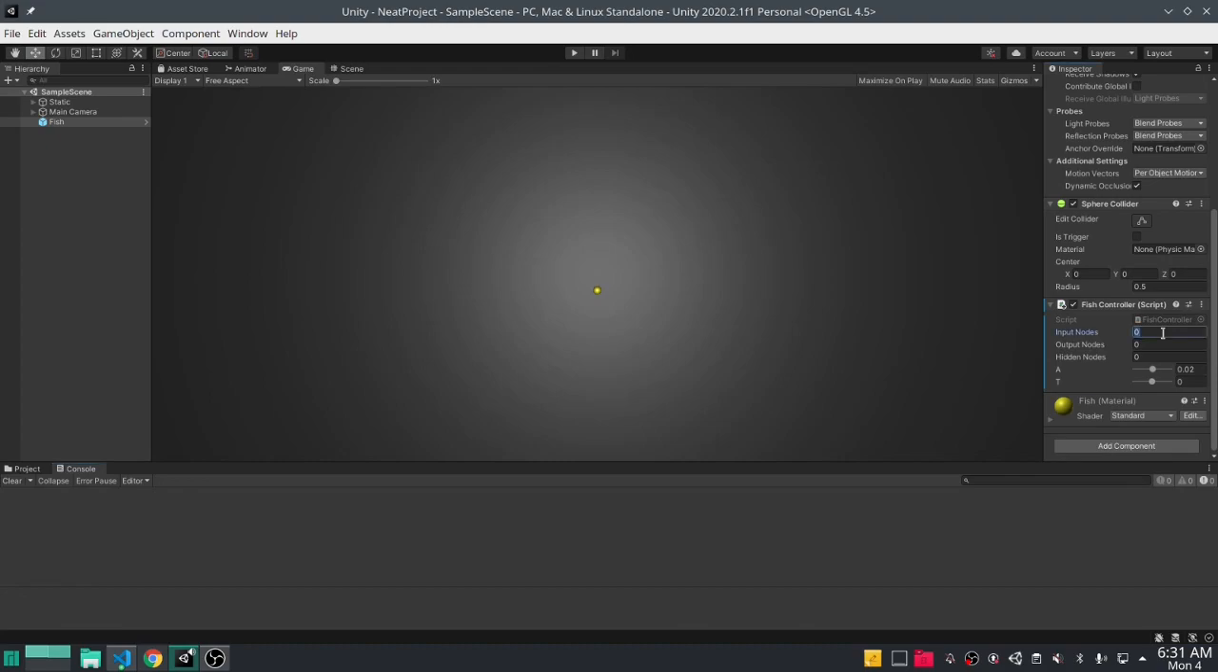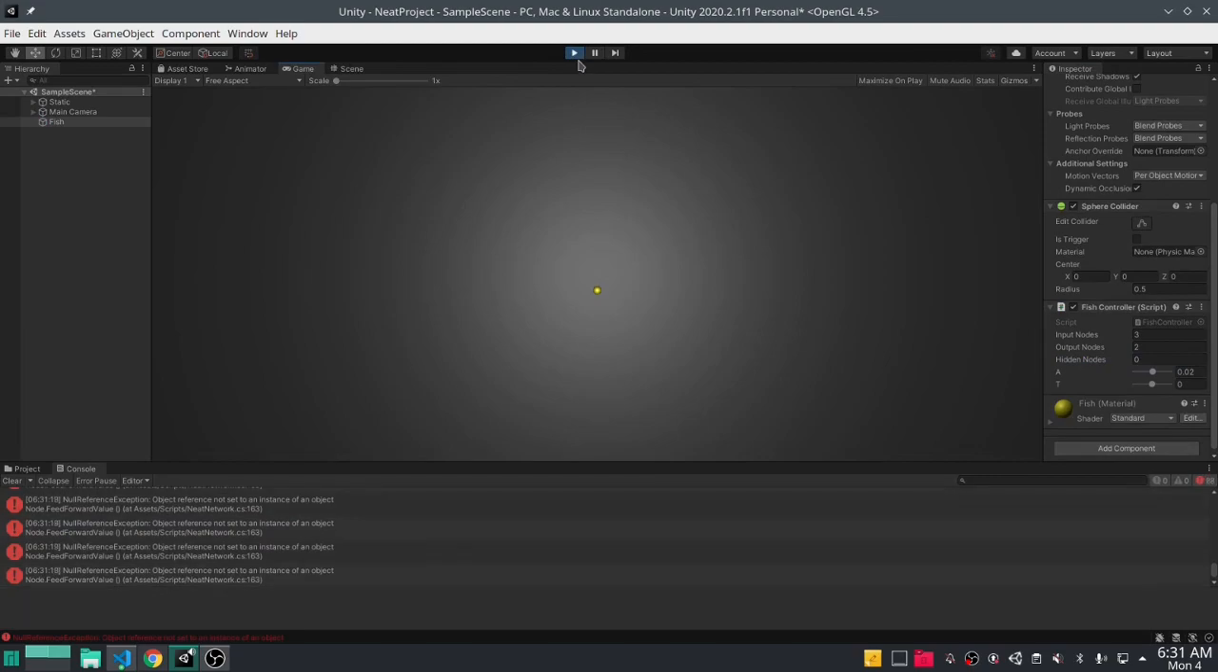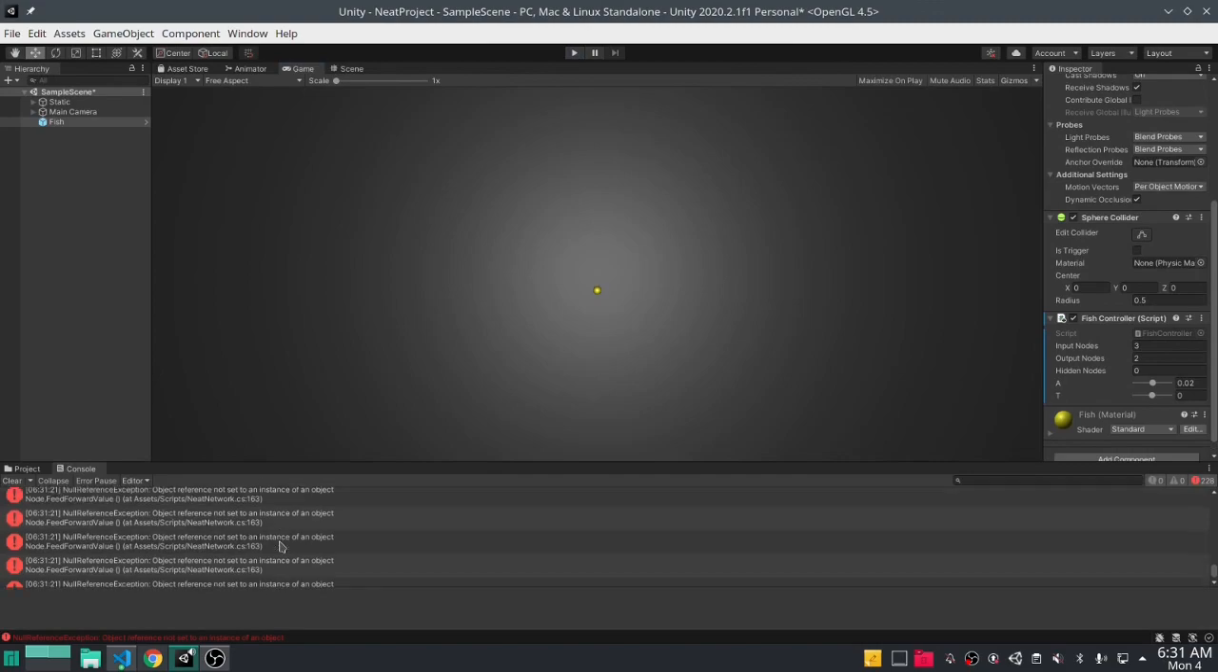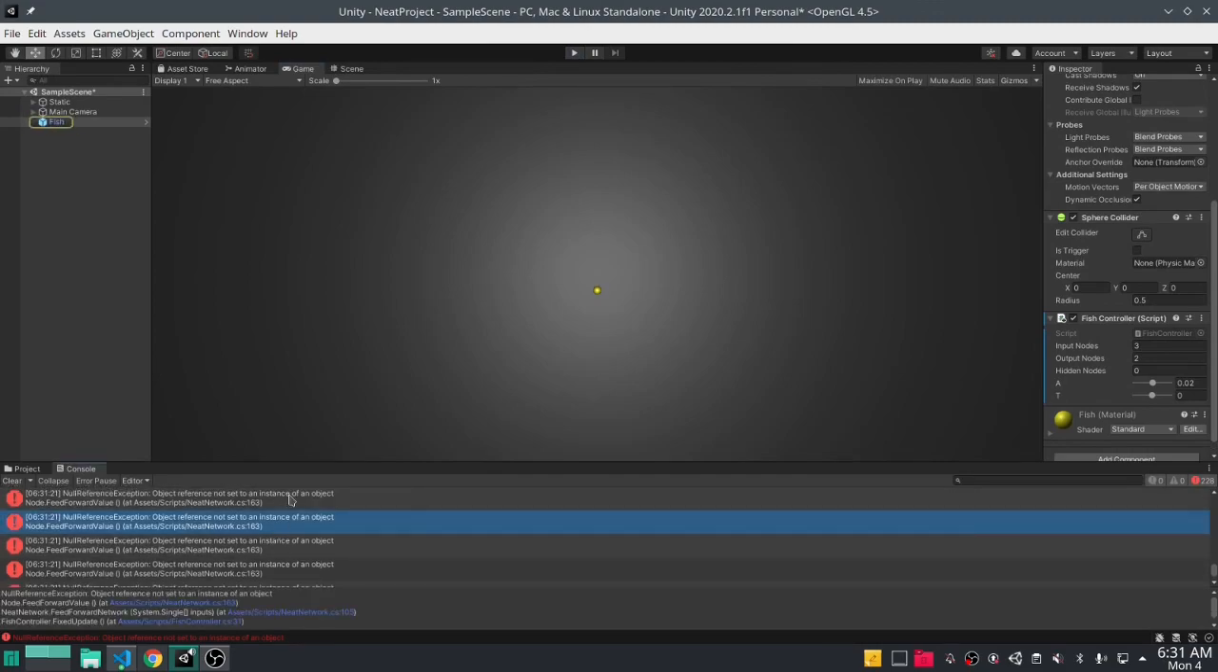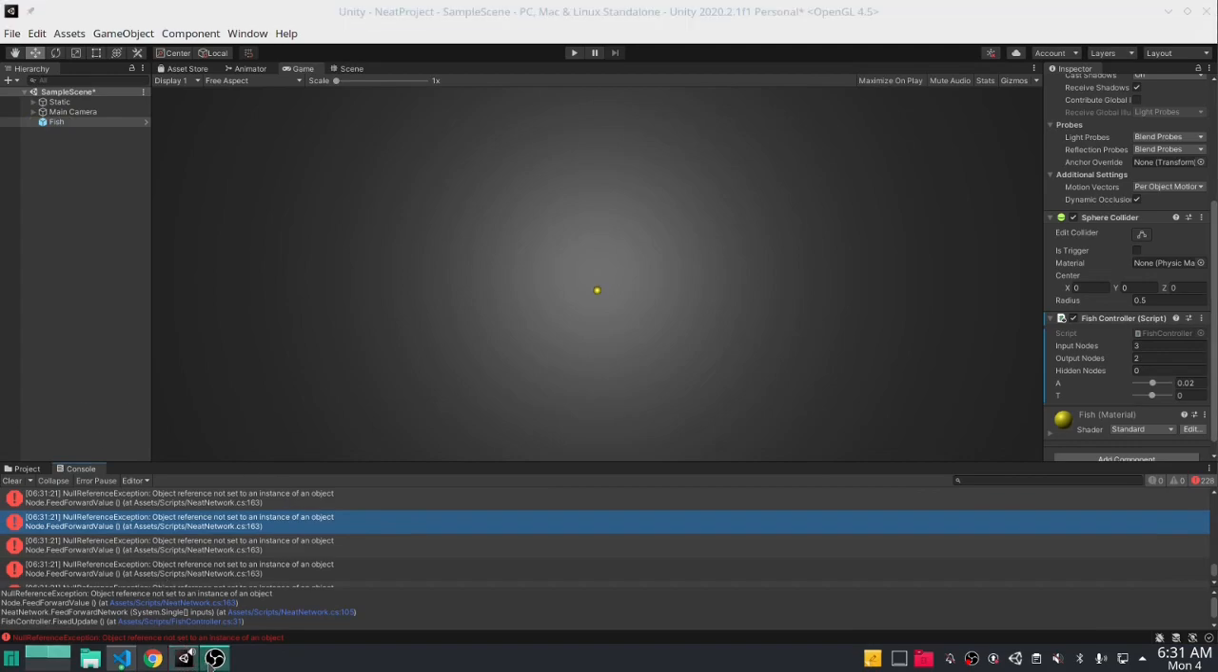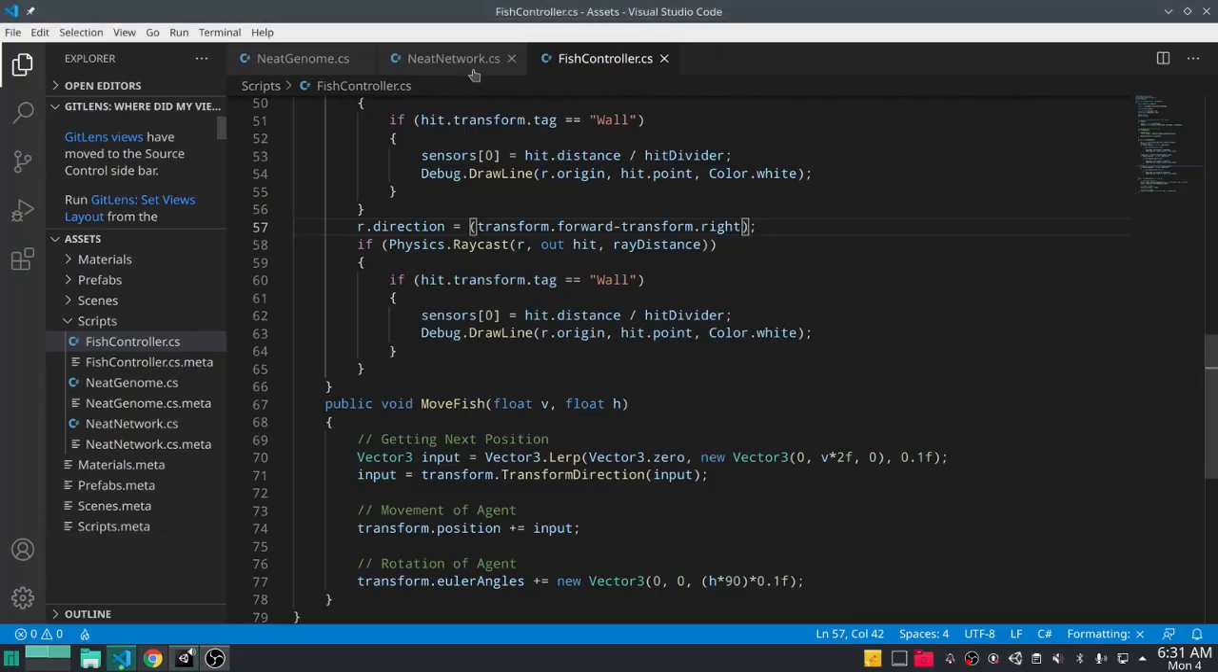We have 3 input nodes, 2 output nodes, and we have no hidden nodes for now. And we have errors. Nice, nice. We have errors in our feed forward loop. Specifically line 163 in the NEAT network. Object reference, line 163.